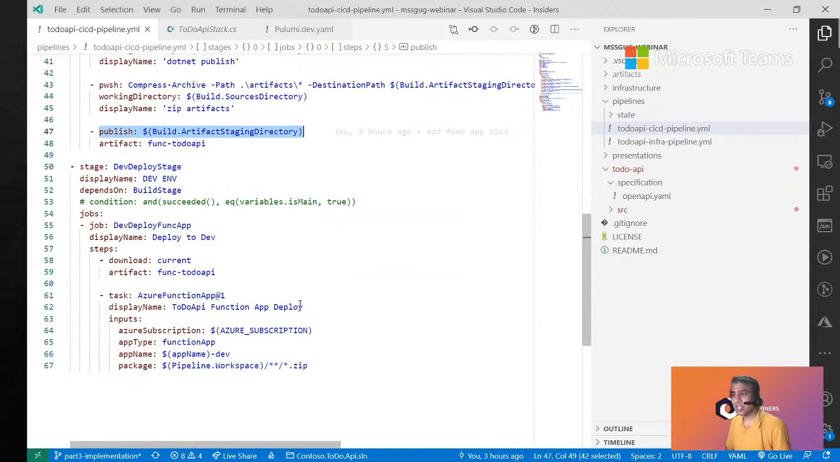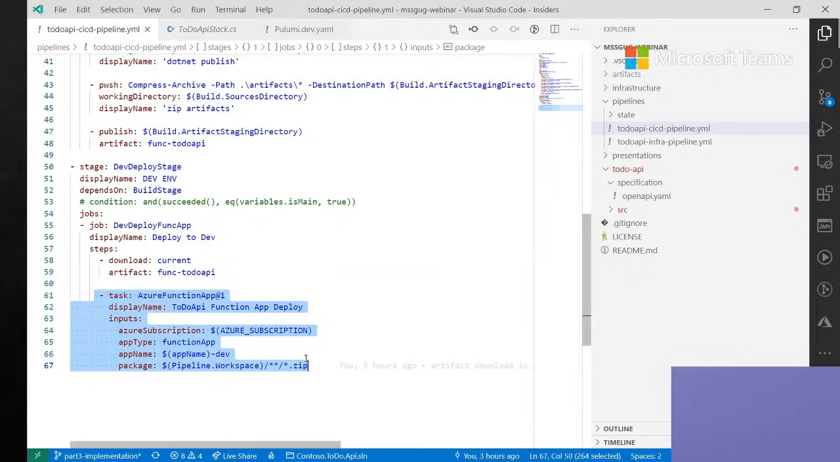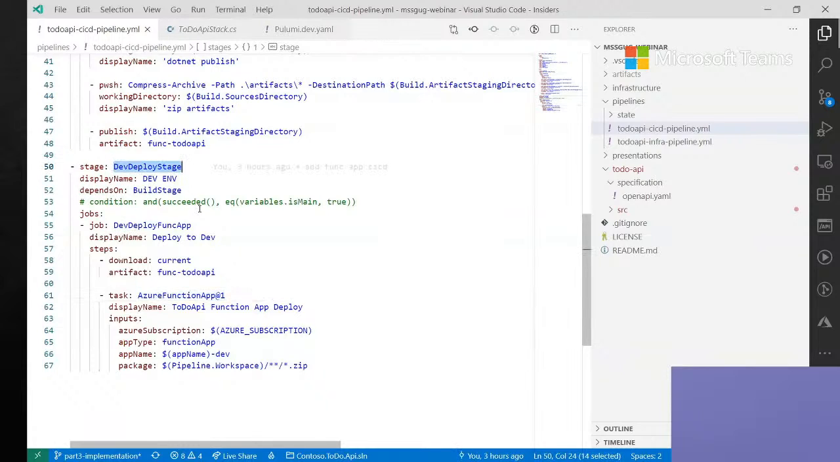Then I need to deploy it. This is why I love infrastructure as code. Look at this, this is all it takes. I just have created a task. I mean, this is a stage called deploy. This is deploying to the development stage. And then if you see here, I'm downloading the artifact.